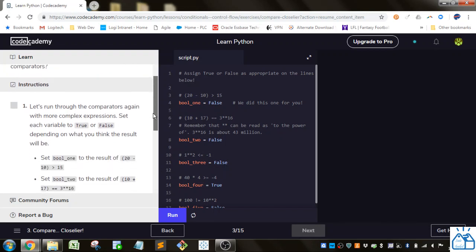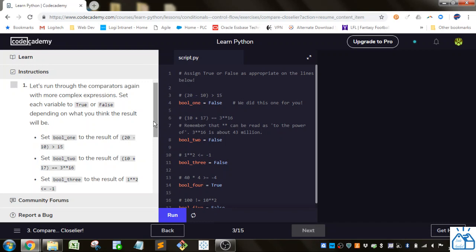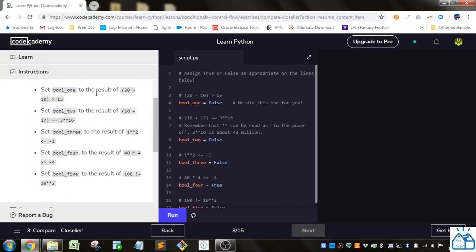What about extreme expressions and comparators? Let's run through the comparators again with more complex expressions. Set each variable to true or false depending on whether you think the result will be. So set Boolean 1 to the result of 20 minus 10 is greater than 15. That's false because 20 minus 10 is 10, which is not greater than 15. Set Boolean 2 to the result of 10 plus 17 is equal to 3 times 16. That's false. 3 times 16 is 48, and 10 plus 17 is 27.